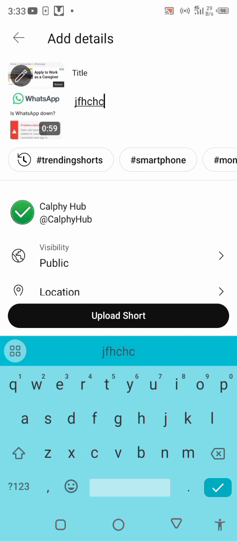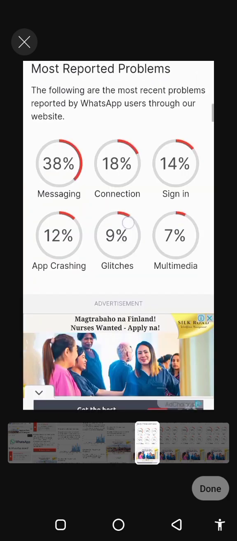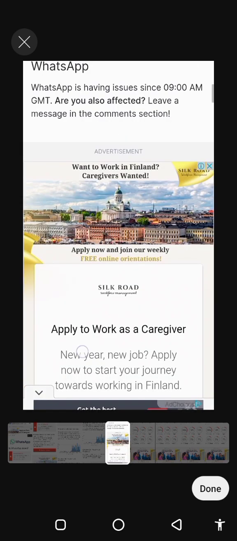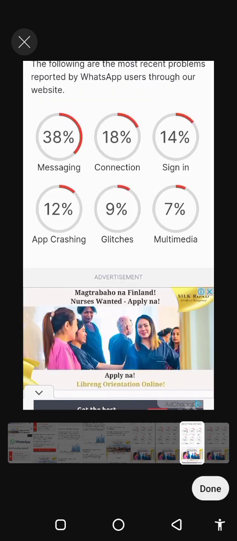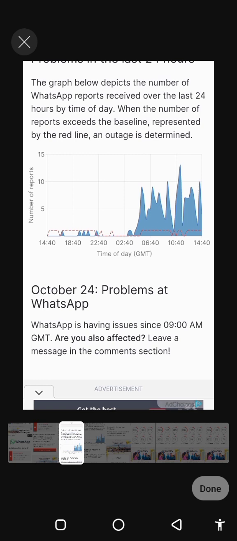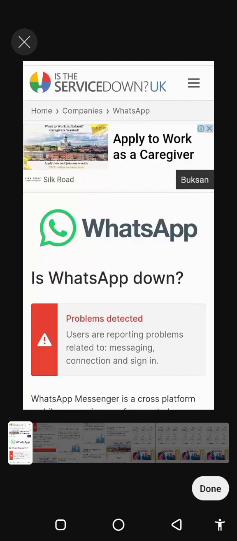After that, you tap on the pencil button over here to select what your thumbnail must be. So maybe you want your thumbnail to be like this, or like this, or like this. You have to choose the one that is attractive for people to click on your short. Do you get me? So I think this is best. Okay, so after that you tap on done.